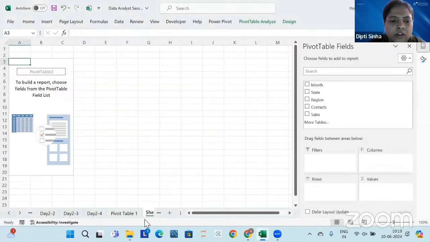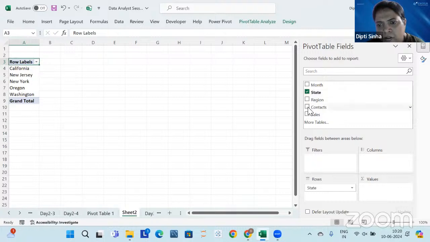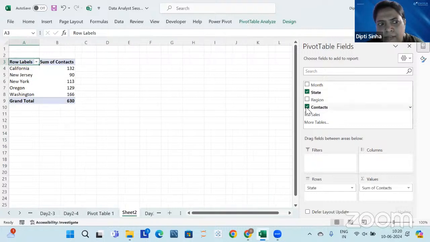Can you see one more sheet is added with the new pivot table? What is the name of the pivot table? Pivot table 2. Now I just wanted to compare the state-wise contacts. Can you see I got the state-wise contacts?